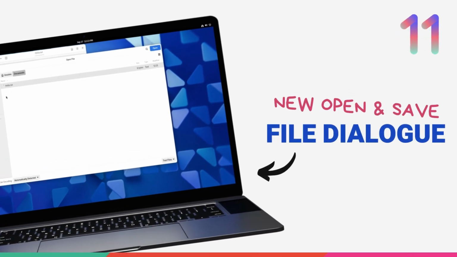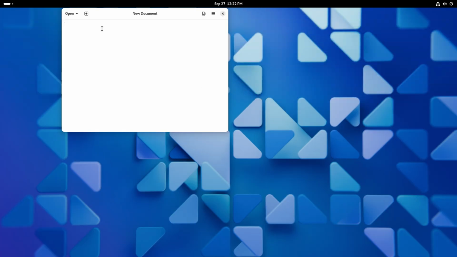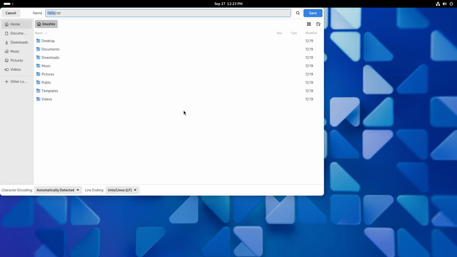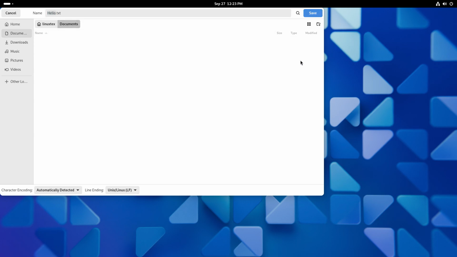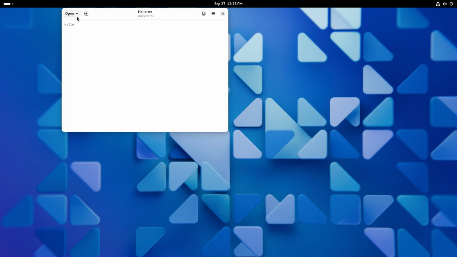GNOME 47 comes with a brand new file open and file save dialog. Previously, when you wanted to save a file or even open a file, the dialog box that popped up was actually a standalone application. But now, these dialog boxes are powered by the existing Files app. And you also have access to the bookmarks that you created here in the sidebar.